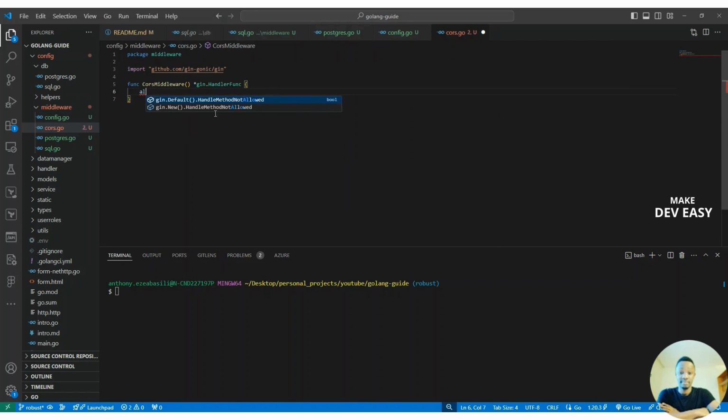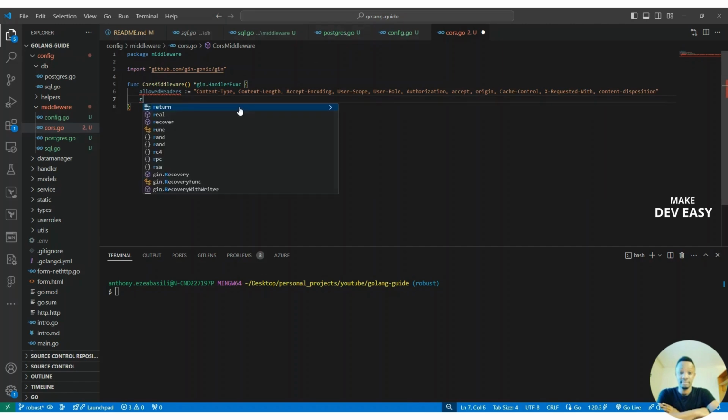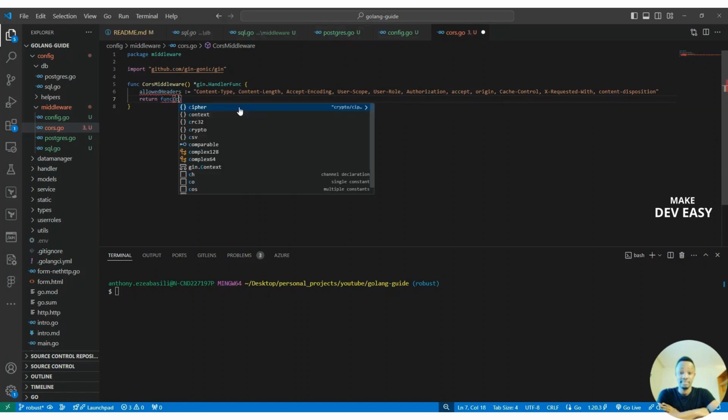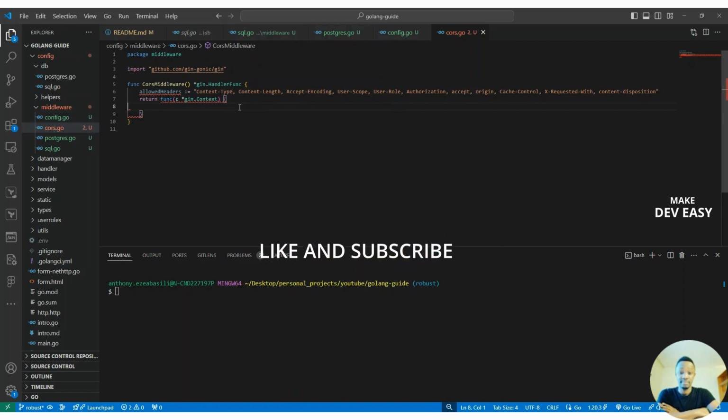So what I would like to do here is just create a string of allowed headers, and I just wrote this down, so this should be totally fine. These are some of the headers I would like to allow, so content type, length, and the rest. And now of course we need to return a handler, so that's also pretty straightforward. It has to be a function that takes in a gin context, and then of course we should return this function. Basically, that's really what we'd want to do.